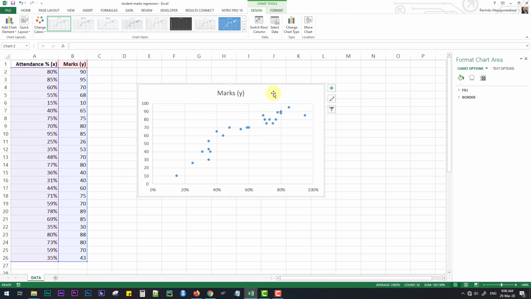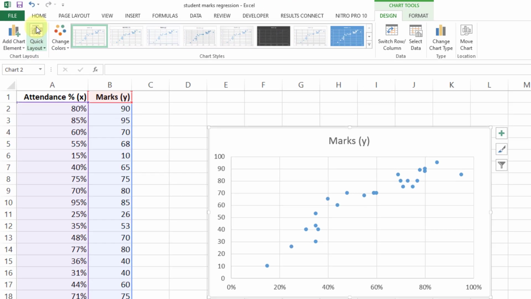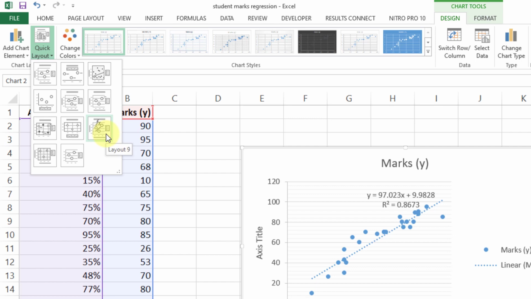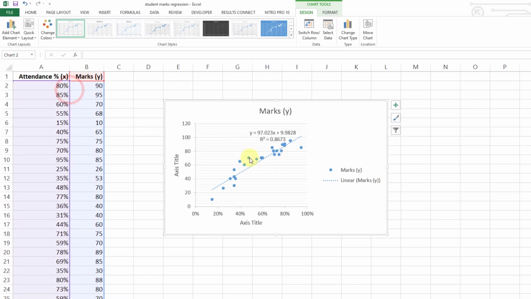Now we have to do some alterations to this. The first thing is I need to have this regression line in this scatter plot. To get that, I am selecting this quick layout option in the left upper corner. It's under chart tools option palette. Now I am going to select this and select the 9th layout. Right, now we have a nice regression line and the regression equation as well. Those who have studied simple linear regression earlier know this very well. This is the regression equation and this is our R squared value.